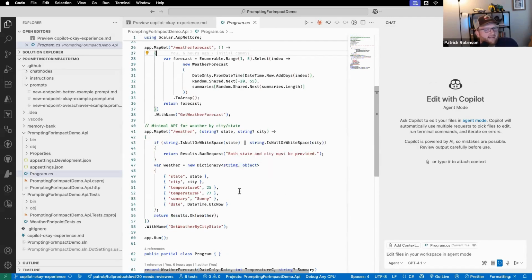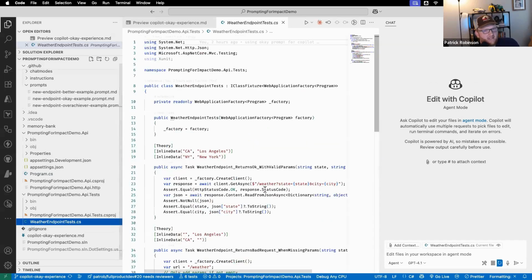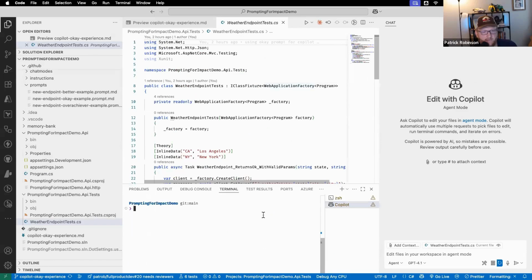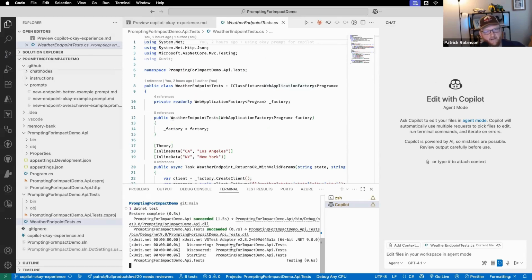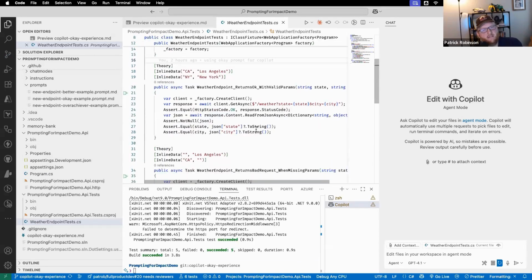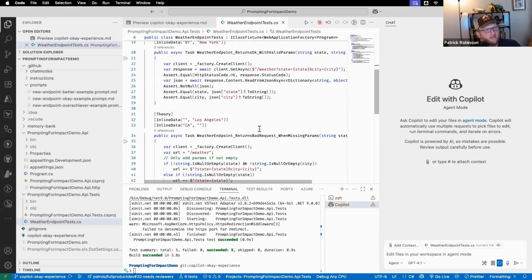It's still technically done and it wrote a test using the web application factory. So if I wanted to actually run the test, I can do dotnet test and it's going to rebuild. And the tests pass. It generated okay tests. I mean, it's a very basic API. Granted, many of us are probably working in way more complex code bases, but it did that.